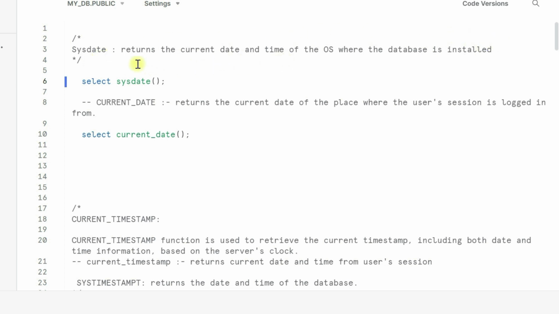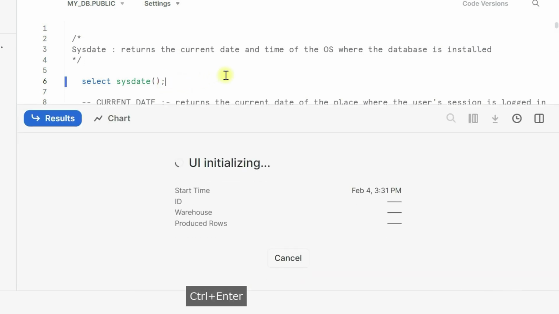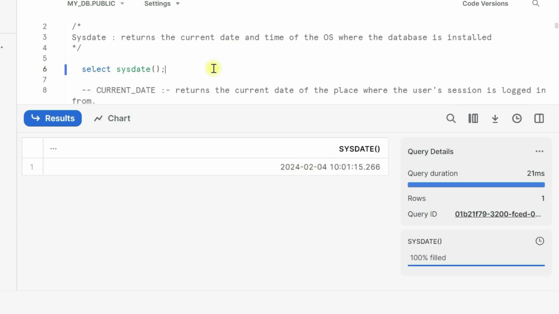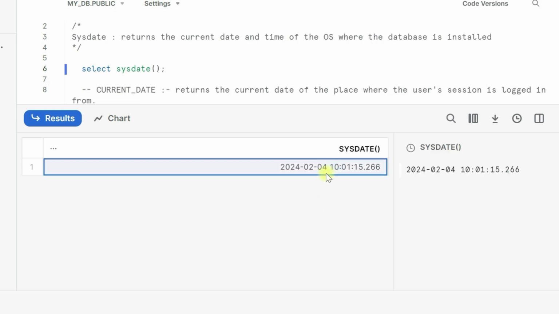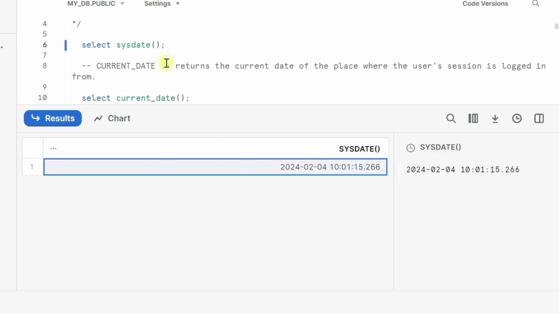For example, if it's installed in the USA, then it returns the date and time for the US. If I execute this statement, we can see it returns the date and time of where the database is installed.